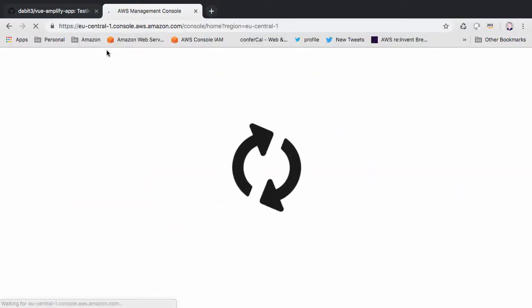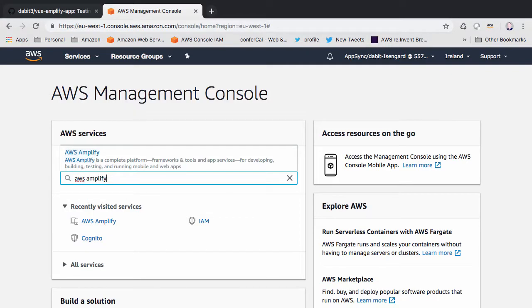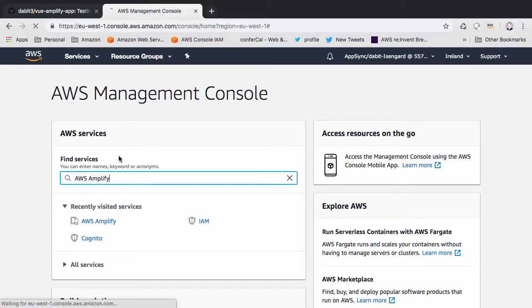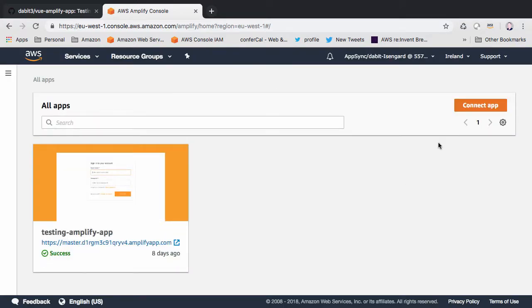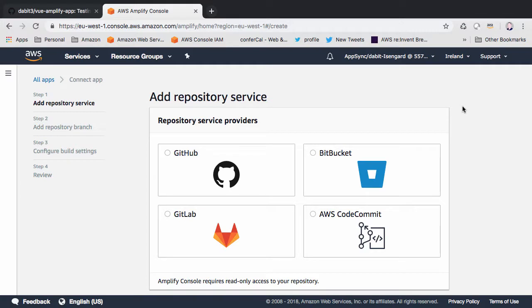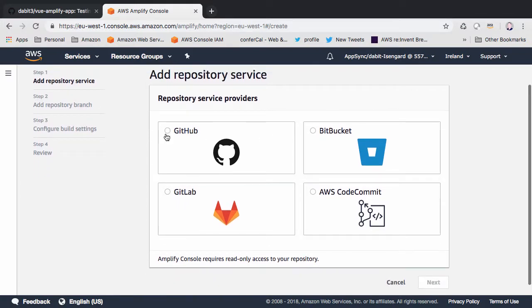Now we'll open the AWS console and search for AWS Amplify. In the Amplify console, click the Connect App button. Here we'll choose GitHub as the repository service we'd like to use.